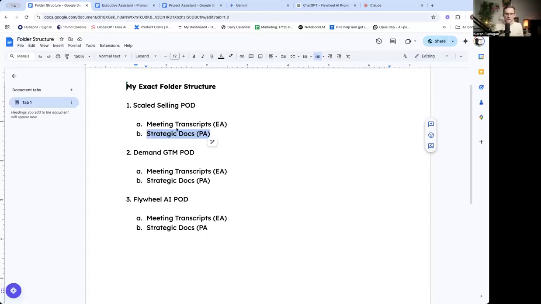And so what I basically have is a folder structure that divides everything into meeting transcripts and strategic docs. That's all. And so if you have a project, you would do the same thing. You would have meeting transcripts, you would record everything, and then you would have all of your strategic docs in a separate folder.